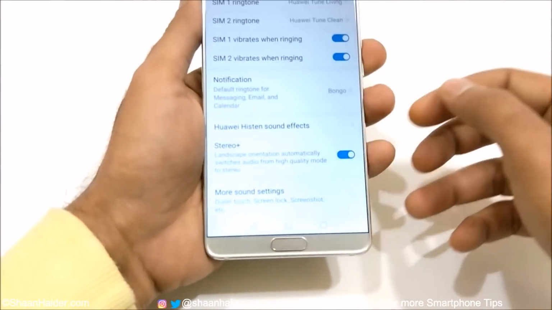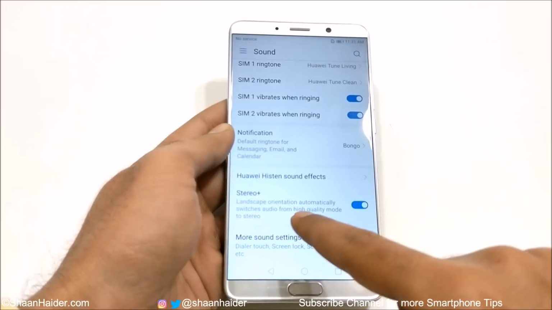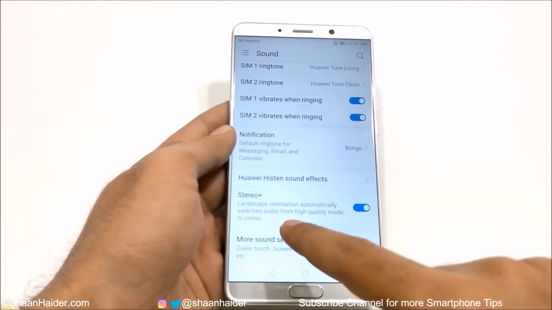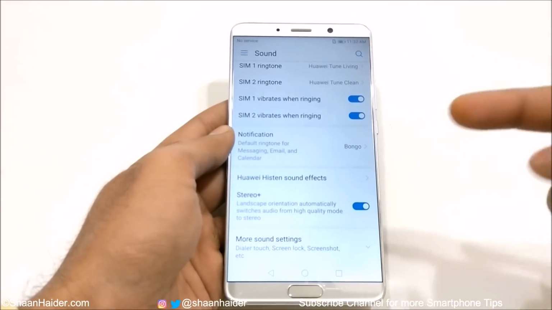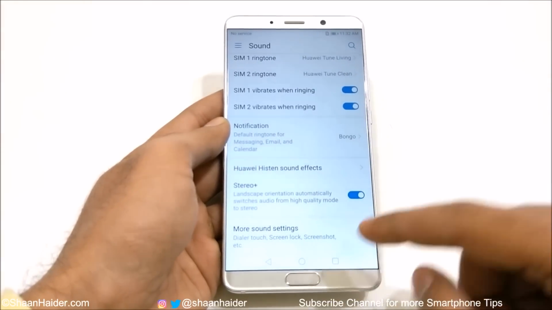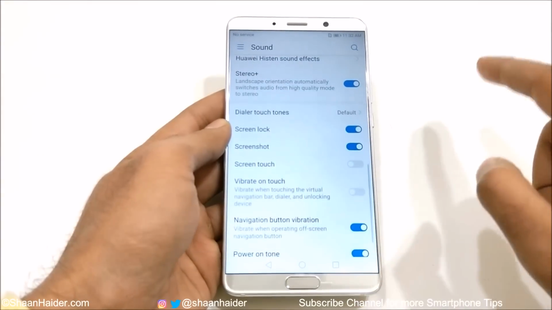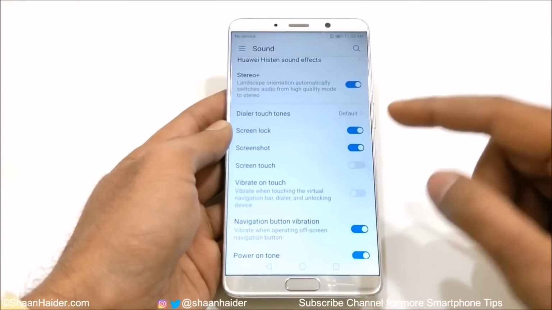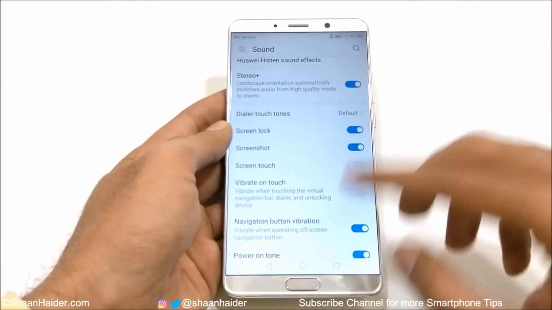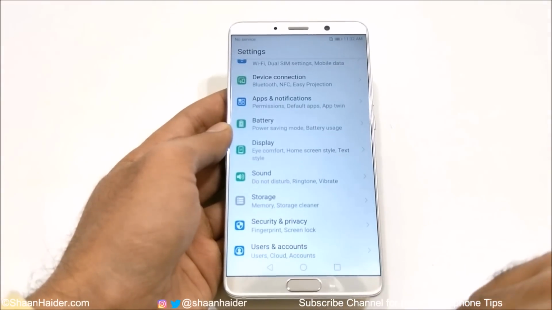So this is what Studio Plus is all about, that if you turn it on in landscape orientation, it will automatically switch audio from high quality mode to stereo. So this is a nice feature of Huawei Mate 10, Mate 10 Pro smartphone. If you tap on more sound settings here, you will get more information, whether you would like to get screen lock sound, screenshot sound, screen touch, vibrate on touch, and all of the usual sound on notification and stuff.